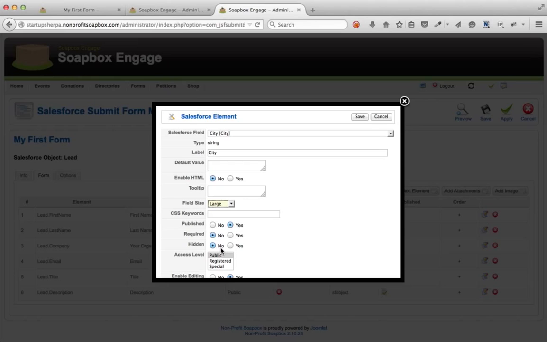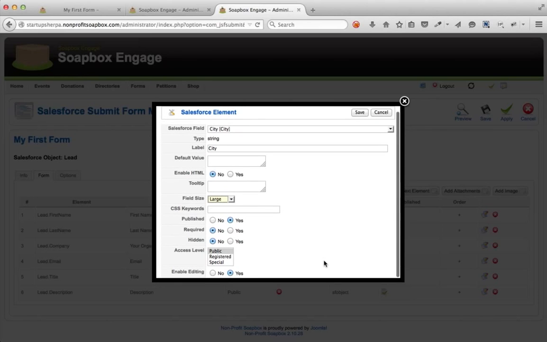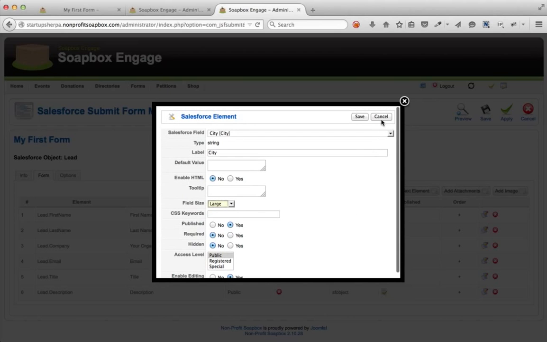Hidden, we recommend that you leave this to no if you want the front-end visitor to enter a value for this field. If you, however, want to set a default value that is passed to Salesforce, you can set this to yes. Access level and enable editing. These are features applicable if you have user integration. For more on these, check out our knowledge base.